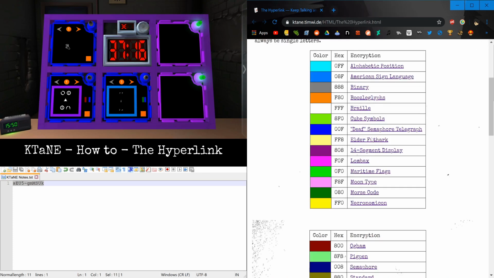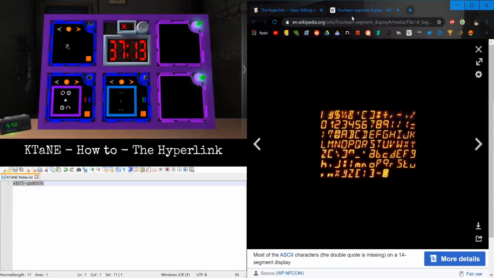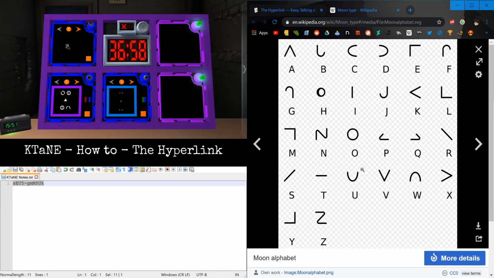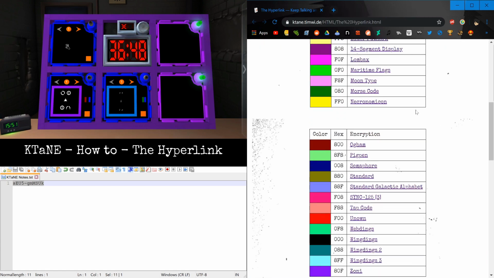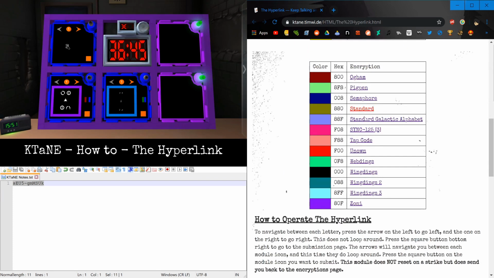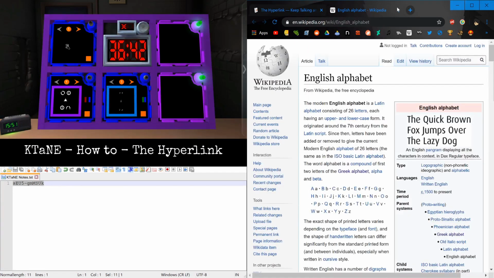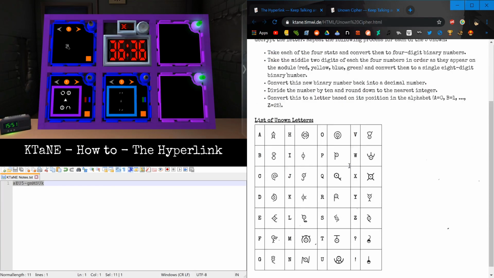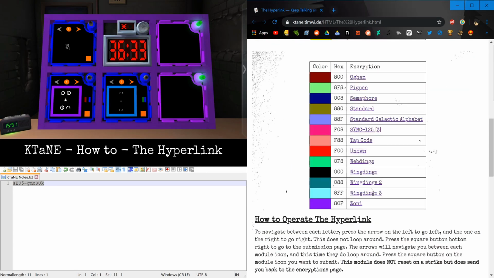Cube symbols, def symbol for telegraph. 14-segment display. This one is the easiest, as it looks very similar to regular Latin letters. I'm not too sure if the 14 actually uses this manual, or uses those symbols. Moon type we haven't gone over yet. Moon type, you'll just get this image right here. It has very swiggly, curved lines. That we went over. Standard just is the actual alphabet. SGA, tap code, we went over. Unknown, just another thing right here. And then we went over those.